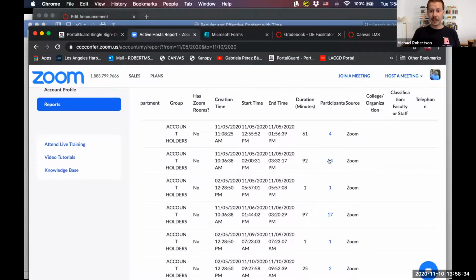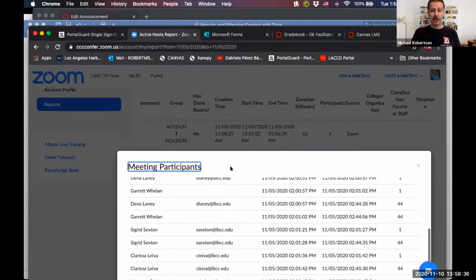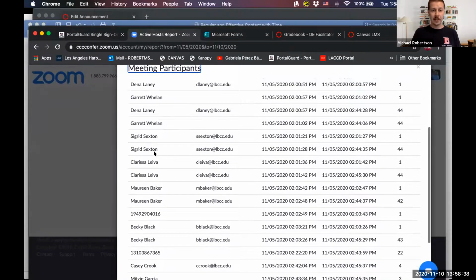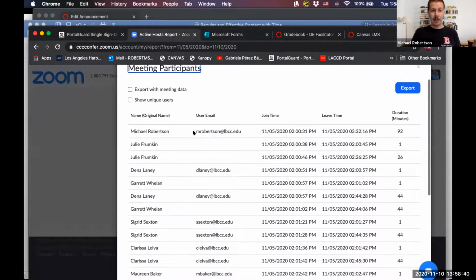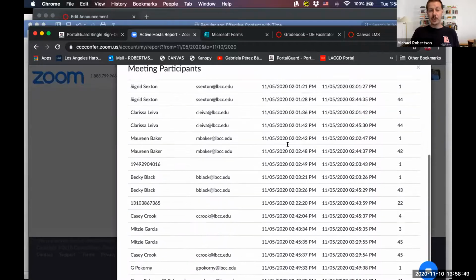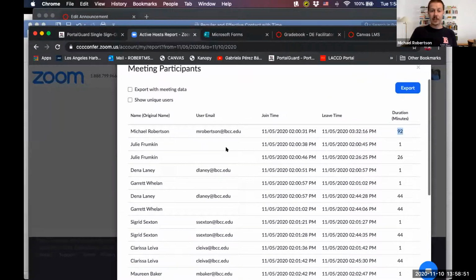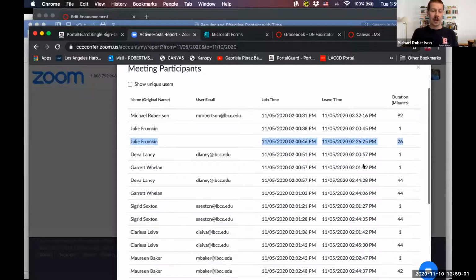That's a link. Click on it and look, it shows you who was there by name, by email, if they have a LBCC email. It even shows you how long they were there, what time they joined, what time they left. Do note if a student logs in and they get kicked out after like a minute, which is probably what happened here with Julie, it will show them logging in twice. So just be mindful of that in your attendance records.